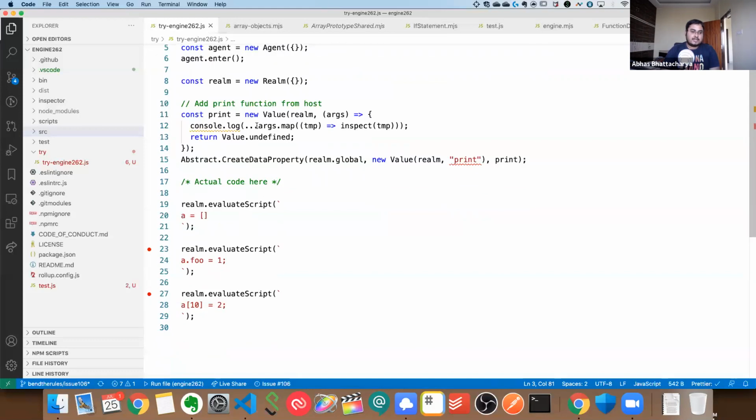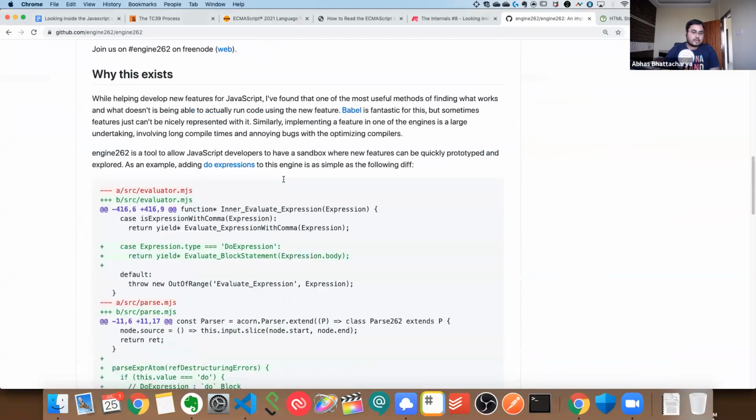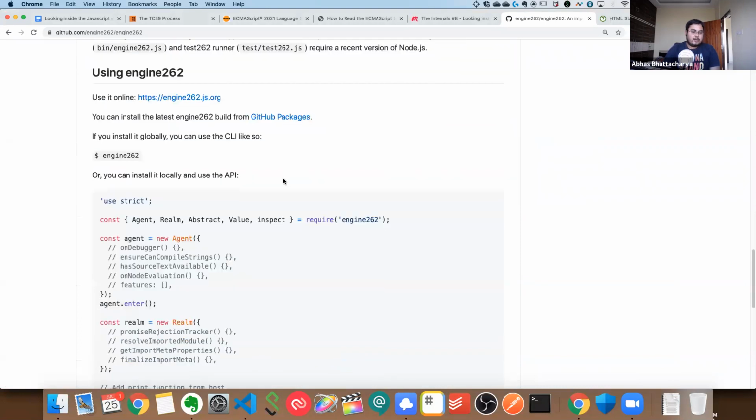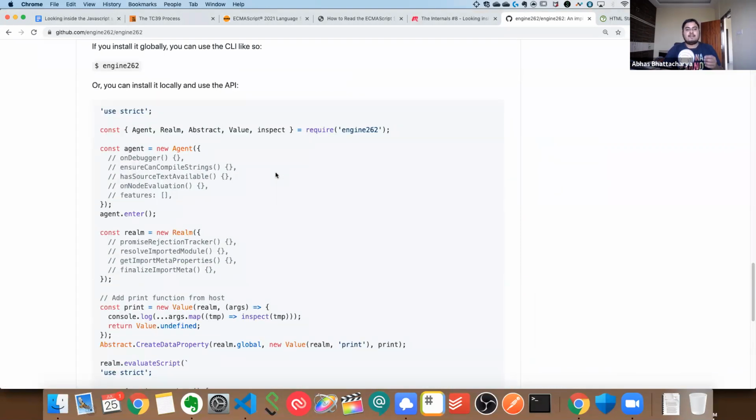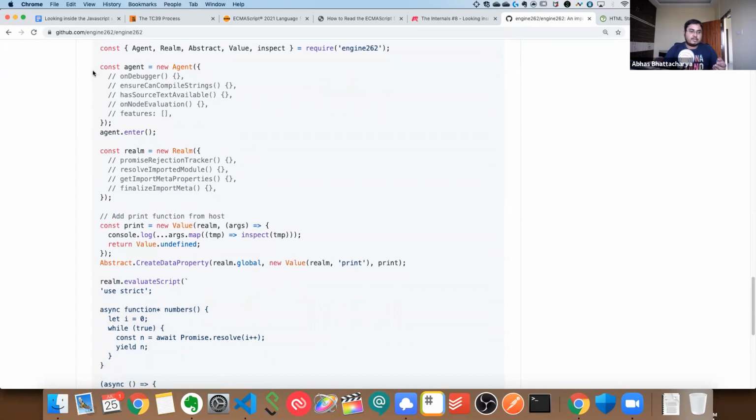But what is this setup code? If you go to their README, somewhere here. When anyone is using an engine like this, you can provide a few things from your host environment. Node can provide some of its own things, and a browser can provide something different. These are extra things that the host environment can provide. So when you set up engine 262, they tell you to set up all these things. Most of these things are optional, so I've just skipped all of that.